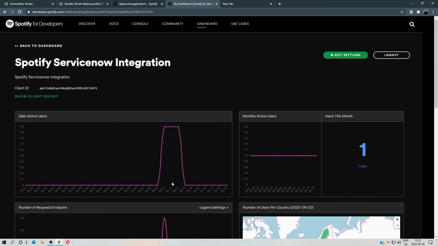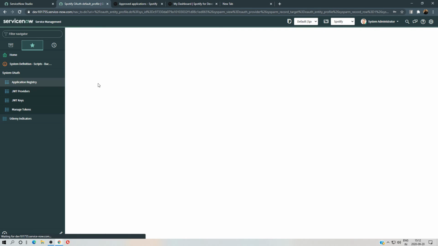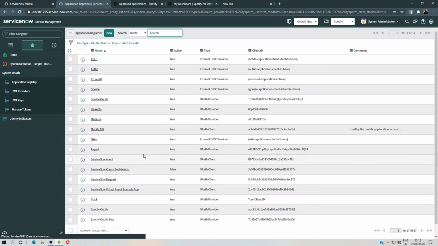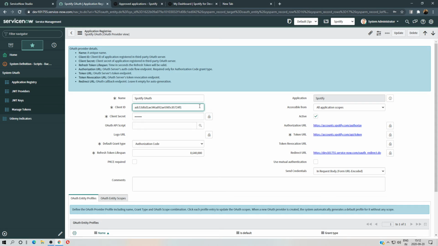Once you have done this part, you can go to ServiceNow and look for System OAuth under Application Registry. Create a new one, for example this one, connect to a third-party OAuth provider. So you have to create an OAuth provider. I've got one already, so I'm going to show you what I have here. Spotify OAuth. You can put here the client ID, the client secret, authorization URL, token URL, and redirect URL. All this information you have in my booklet, and as well in the Spotify website.